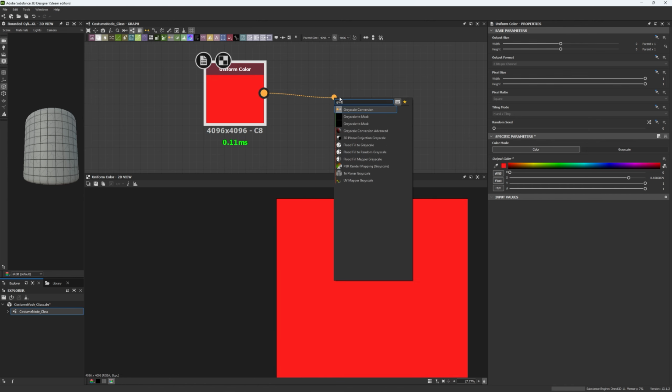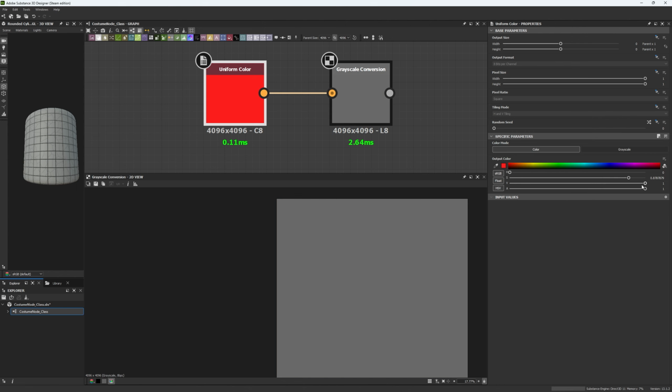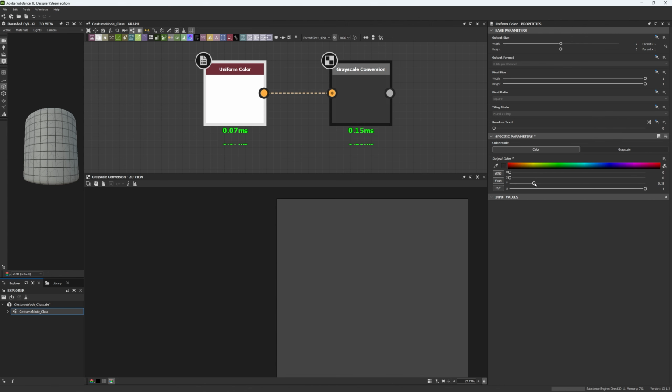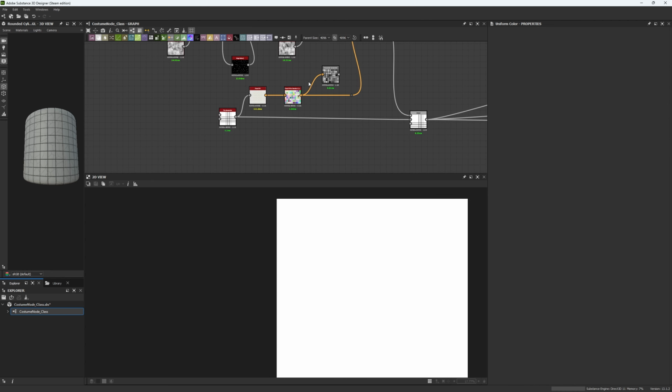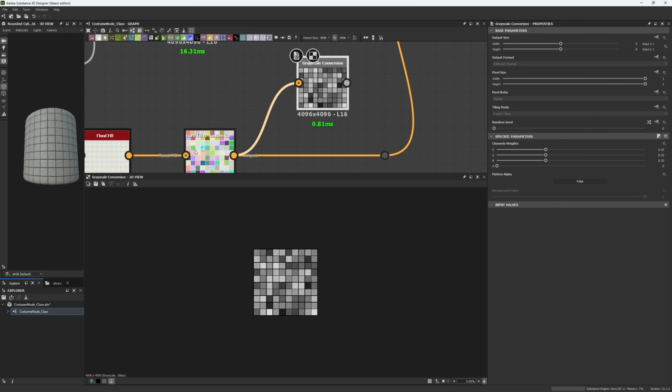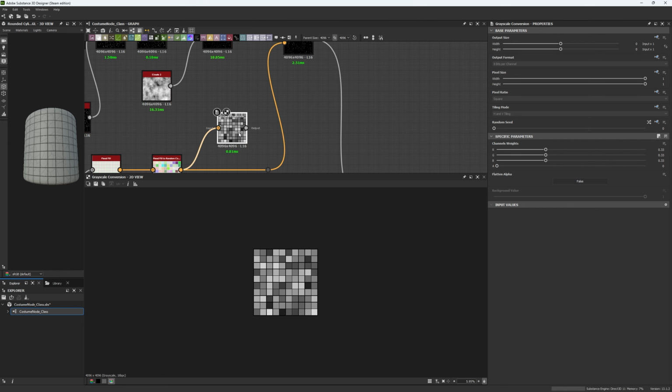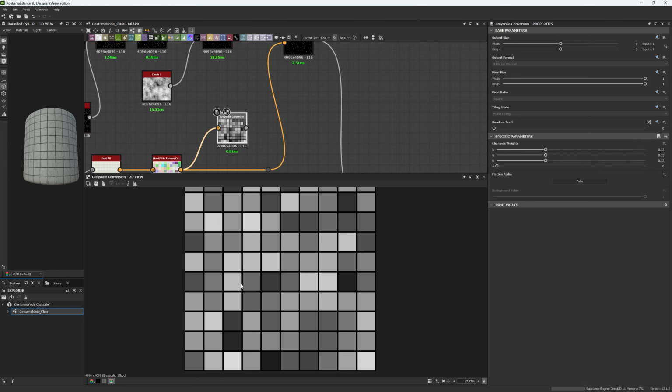So if I change this again to grayscale and start playing around with the value, you're going to see I'm going to make this whiter or darker. So basically that's something that we can use on this flat fill to random map, so we can have different grayscale values on our tiles.